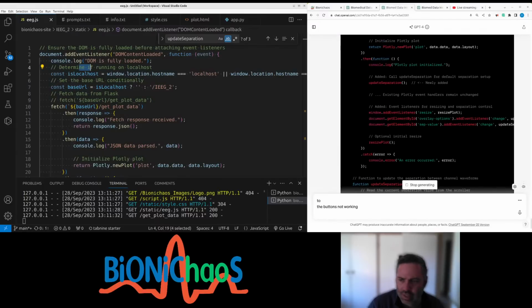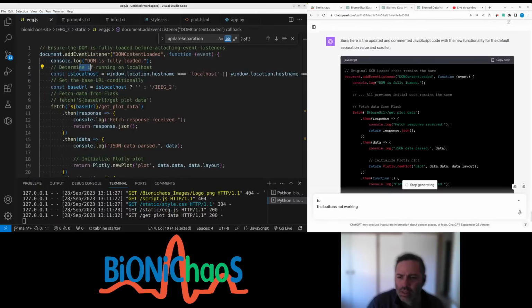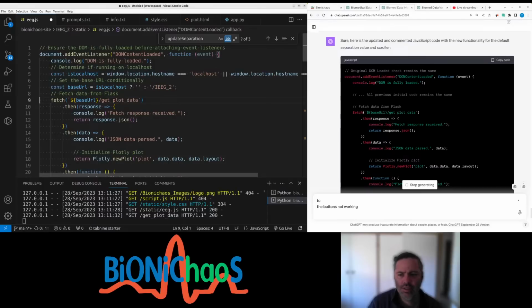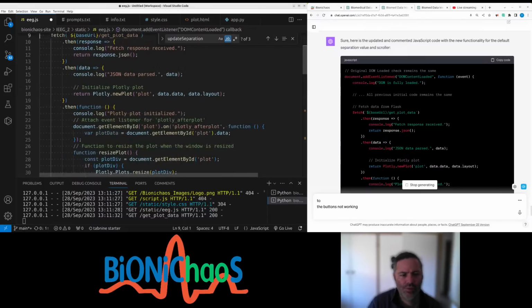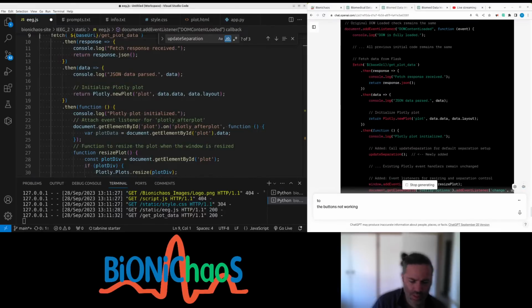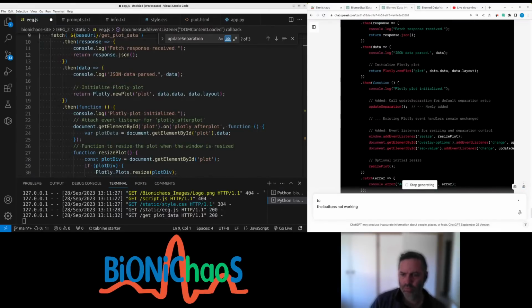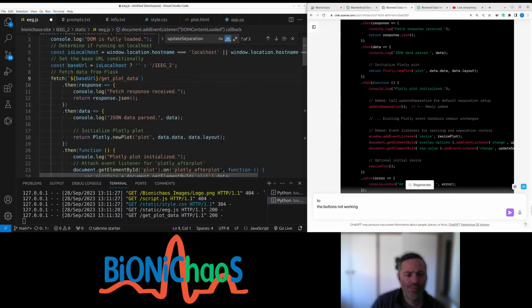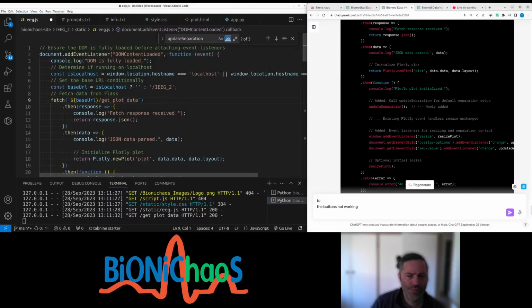Pretty sure we already have that. Yeah, fetching data from Flask. Get rid of that. And here is the updated HTML code with a place to display the separation value. With these changes, your web app should now initialize with a default separation value of 50. As you adjust the slider, the traces should move closer together or further apart, and the current separation value will be displayed next to the slider.